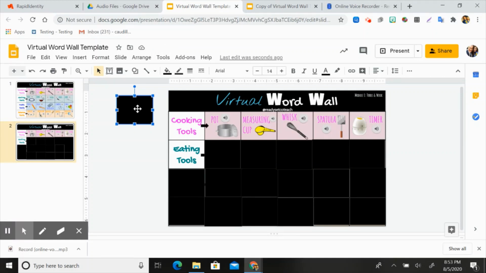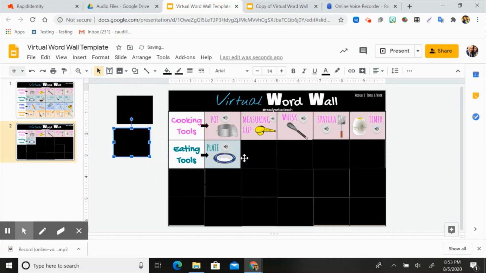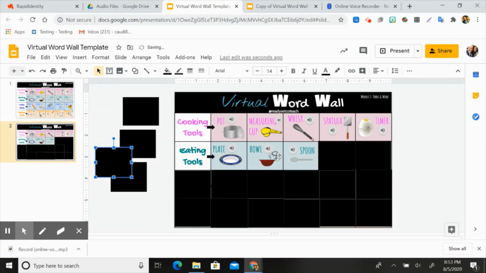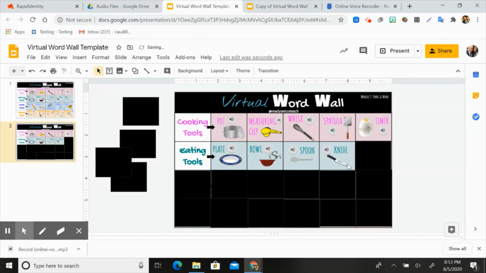Once we read our text, I might ask the students to name some of the tools that we learned about in the text. And then as they name them, I can kind of pull away my squares here or delete them if you'd like. You can just delete, right? If you don't want to save them. And now all of my eating tools are there as well for students to access.